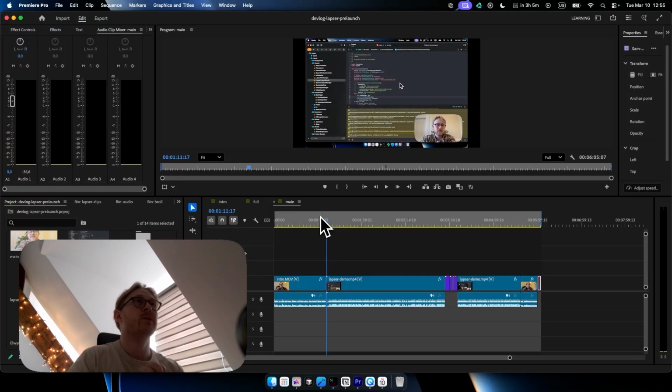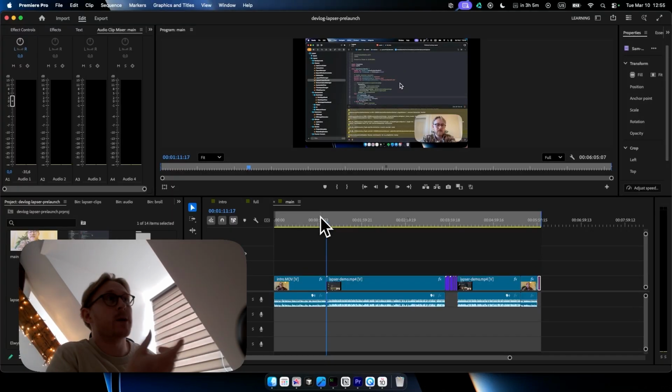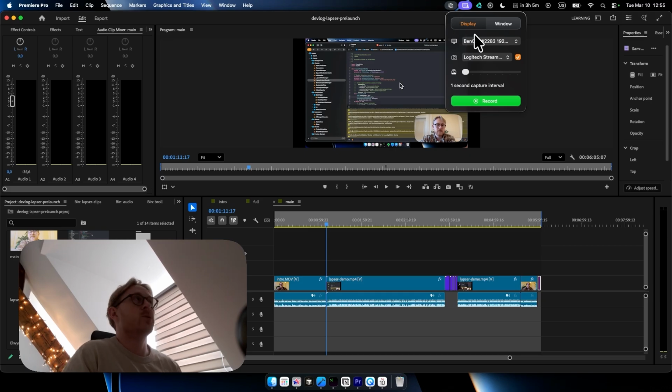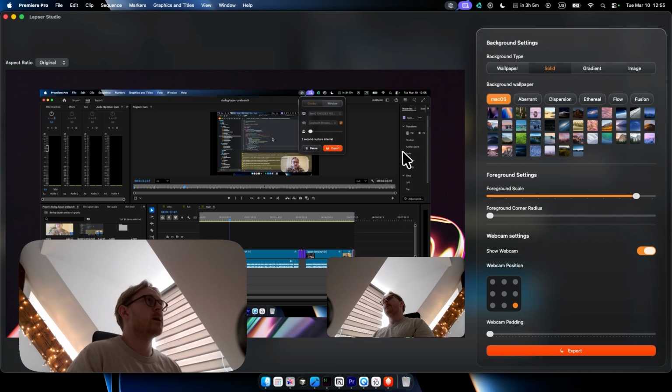So I'm actually re-recording this bit because I wasn't happy with it, and in between I did lose the beard. But Lapsa Studio lives up in your menu bar. You can choose to capture the display or a specific window, and optionally the webcam, and choose a capture interval. So a pretty quick way to get set up. Let's go ahead and capture a few frames. There we go. And now this is the editing window.